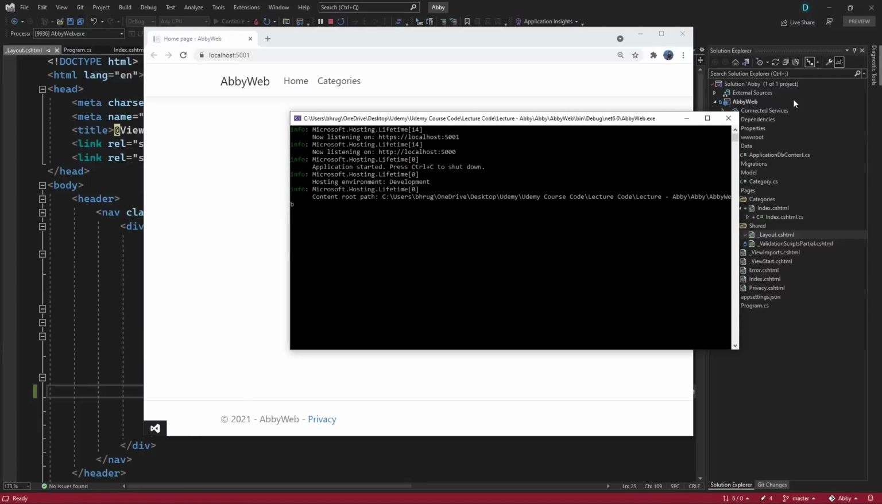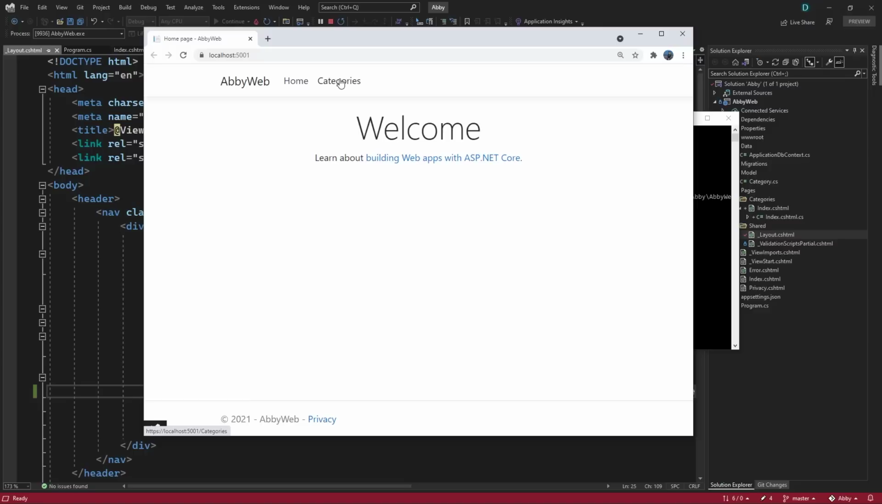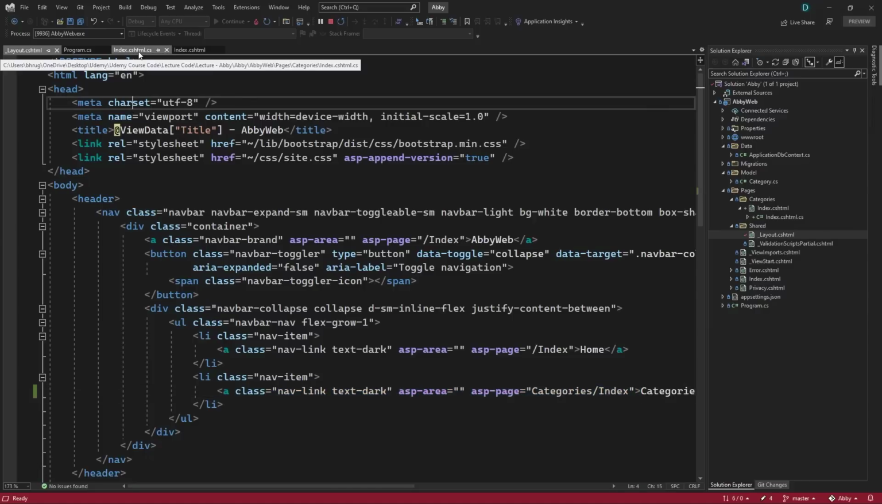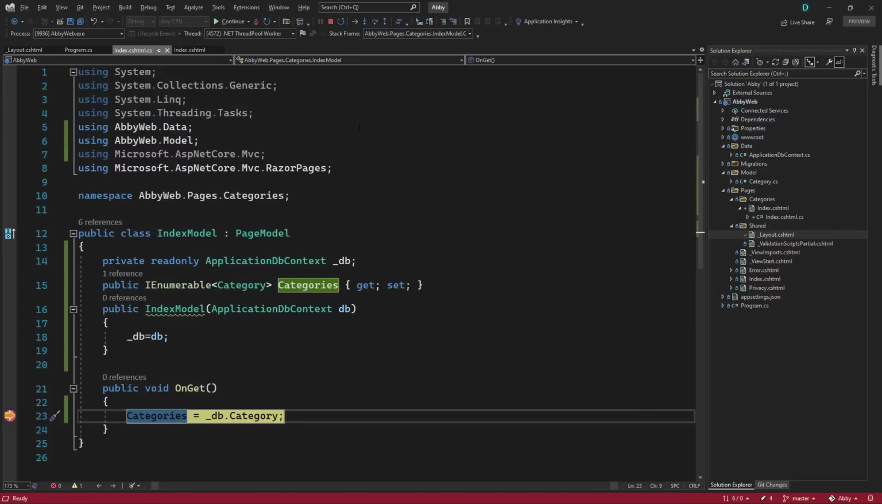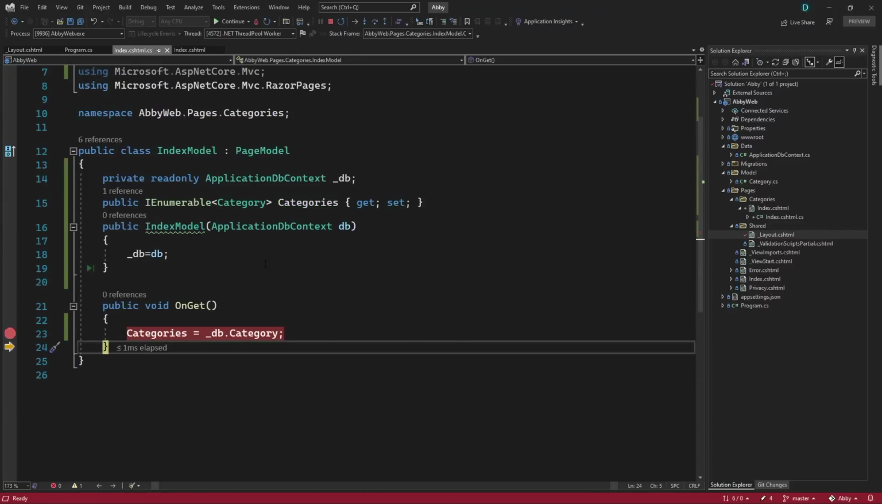Right now it is running things using the Abby Web profile, but we will change that to IIS Express in just a second. But if we go back, we have the Categories tab here, and you can see the URL in the bottom left. It displays Categories. Let's hit this button and see what happens. We see an Index page here, but no data is displayed. We don't want to work with data right now. Let's go to our code behind here and let me add a debugging point. Let's go back and let me just refresh the page. We hit our breakpoint. If I press F10, it will take us to the next line.